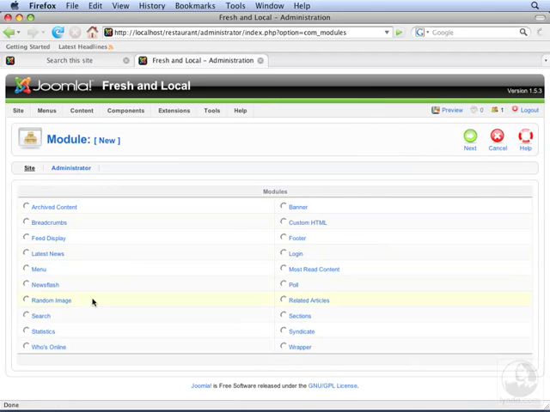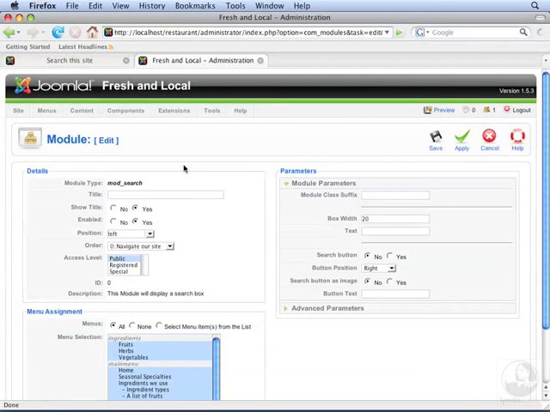Now choose Search. It's on the bottom left. We're going to type in a title to help identify our module in the back end. This won't be displayed on the front end. Choose No for Show Title. And now we're going to position this at the very top of the page so that people can find it easily. Now click Apply.